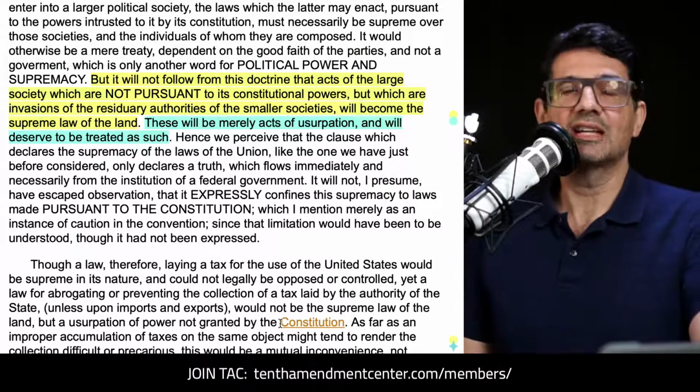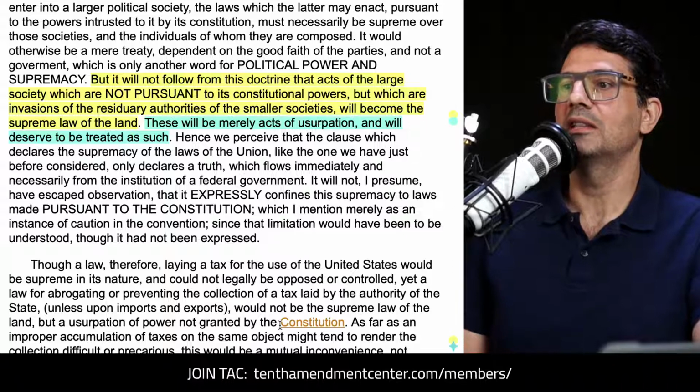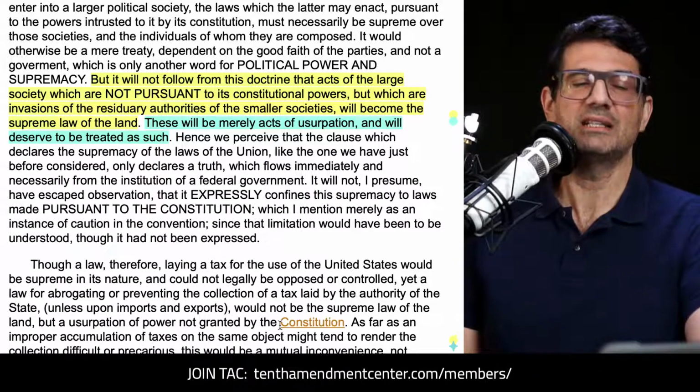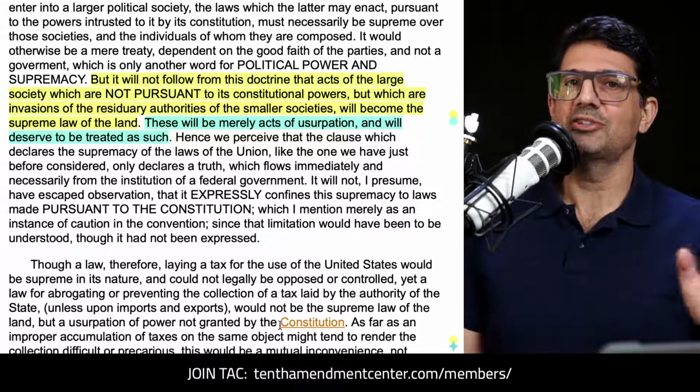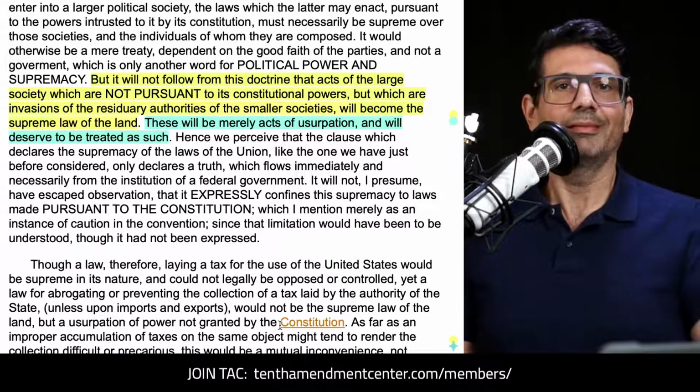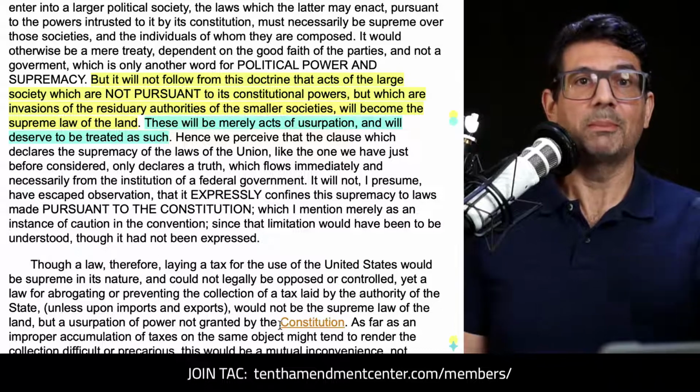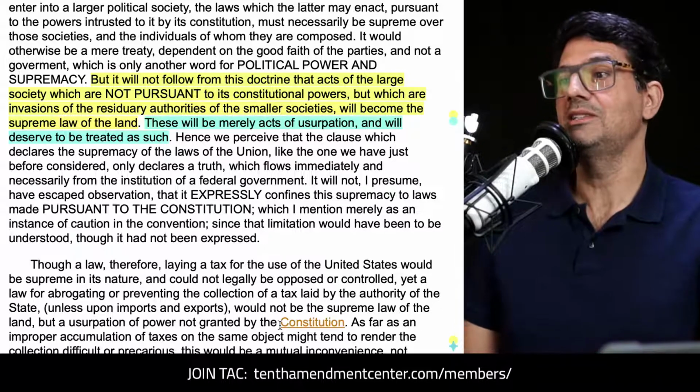Here's Alexander Hamilton. I guess I'm going to start hammering this quote home over and over again because it says so much. This is in Federalist number 33. And again, I should hit the caveat. Alexander Hamilton sucked, but in comparison today, he sounds pretty amazing here.